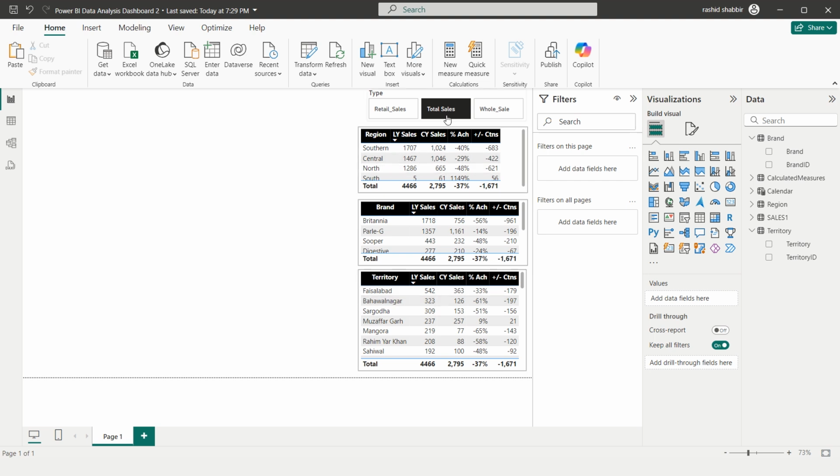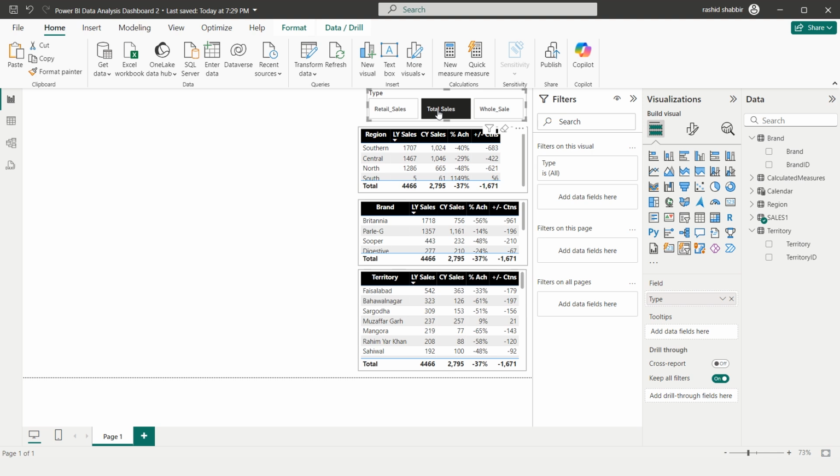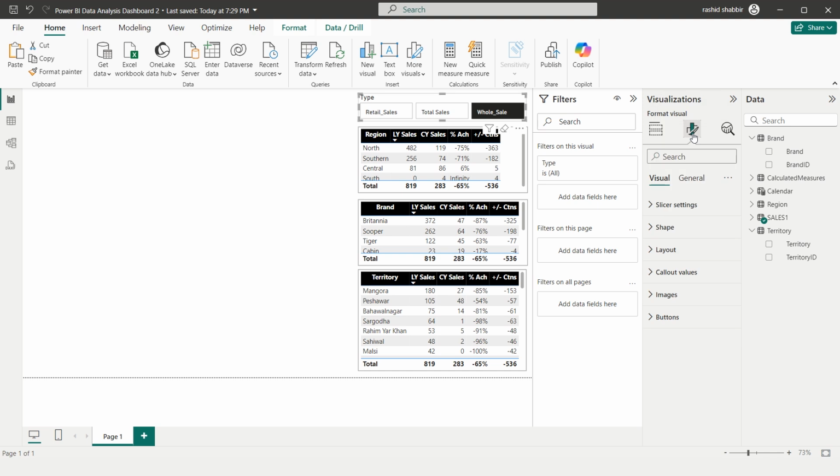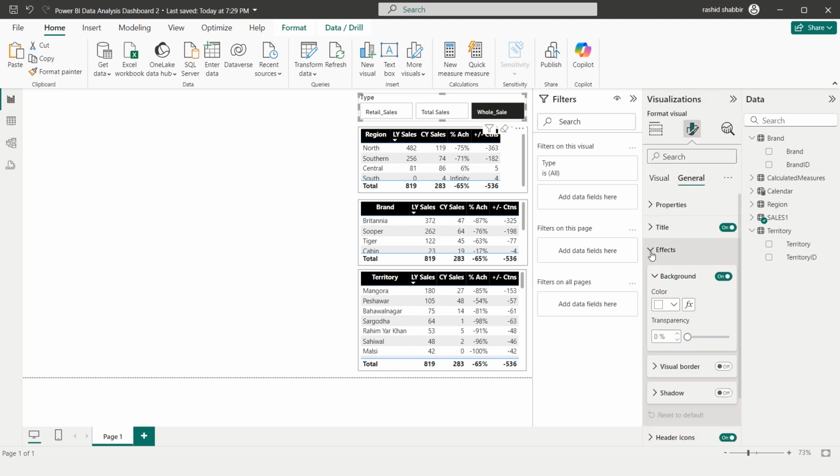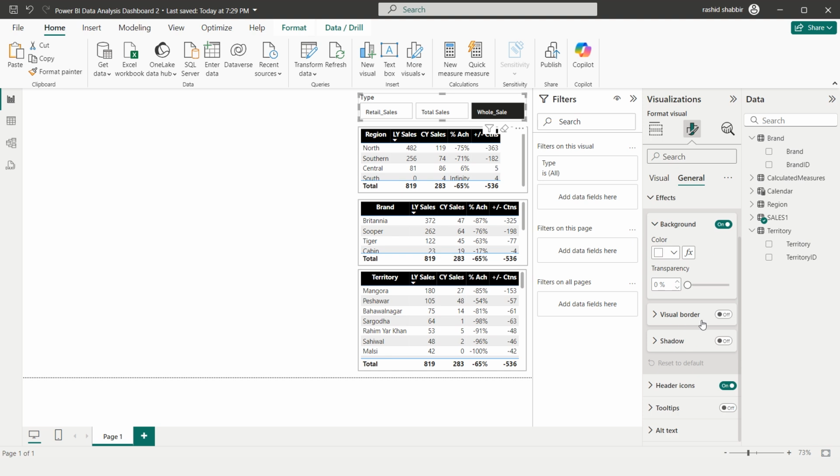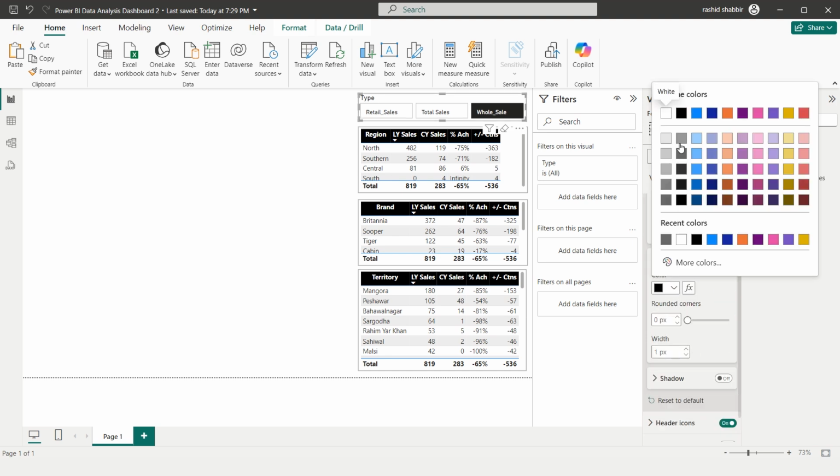And more, I can switch these sales to my retail sales, I can switch it to my total sales, and I can switch it to my wholesales. And I'm going to visit format your visual. Then I'm going to this journal. In journal I'm selecting this effect and I'm selecting this visual border, and from here I will be selecting this black 40% lighter.